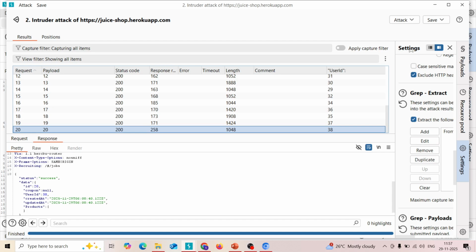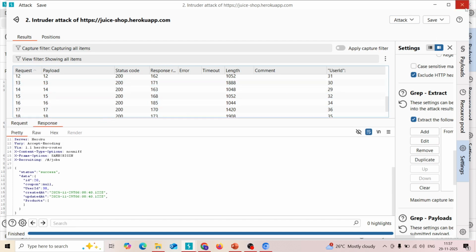So here we find one issue: the user ID details are exposed. The basket of user A is able to be viewed by user C. So it is an issue. You can report that to the corresponding developer.